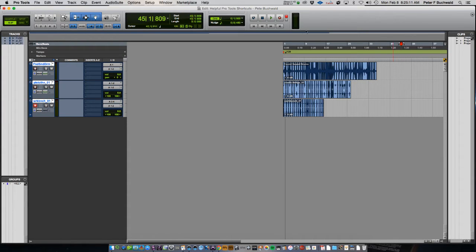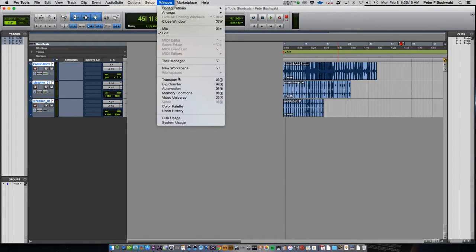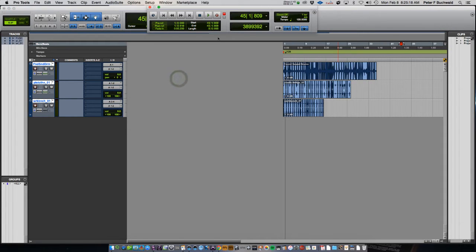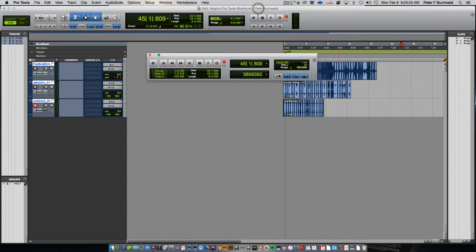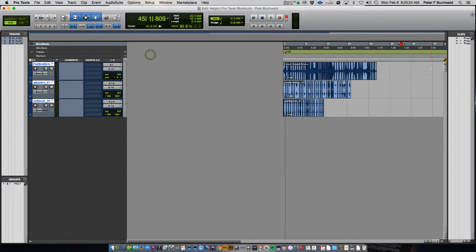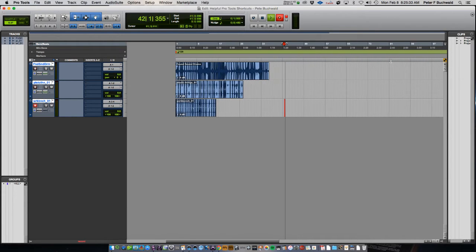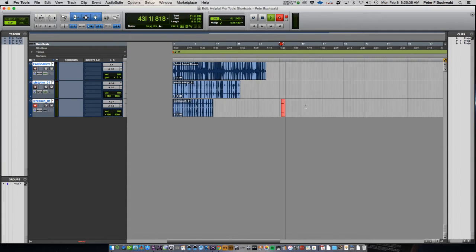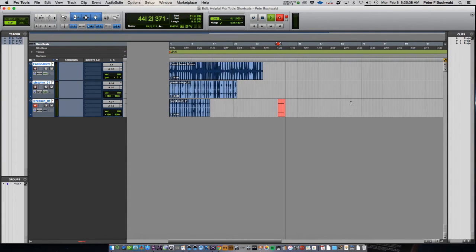It might be a count in. Let's see. Sometimes if you go to Window, Transport, no, there's no count off designated. I guess we would have seen the count off when we hit 3 as well. The other way you can do record is to hit F12. Again, if it doesn't work, it's because it's rerouted to operating system things. But F12. Good. Continue on.